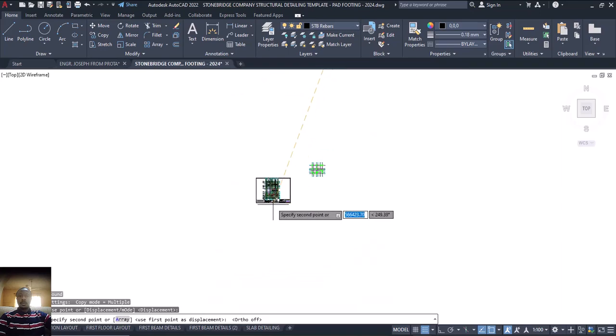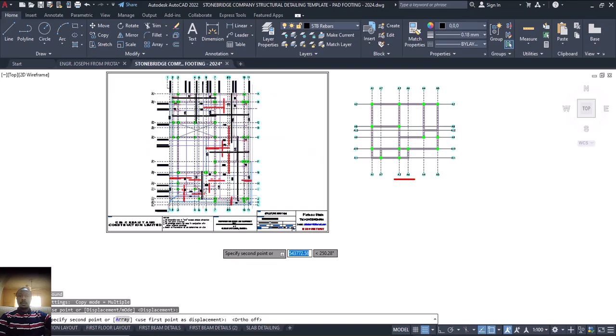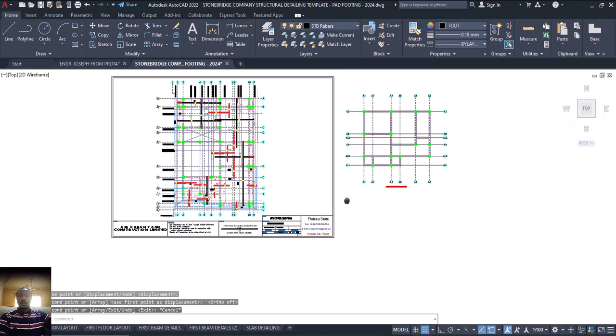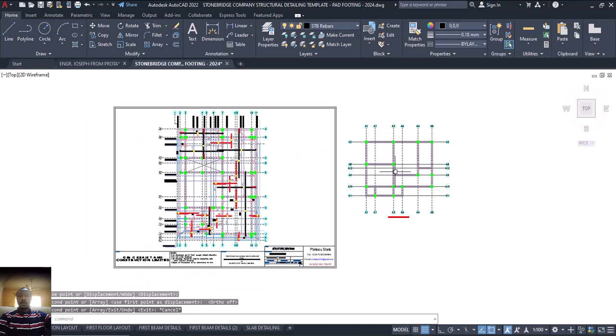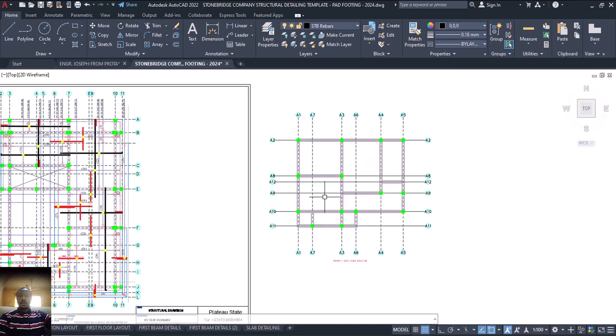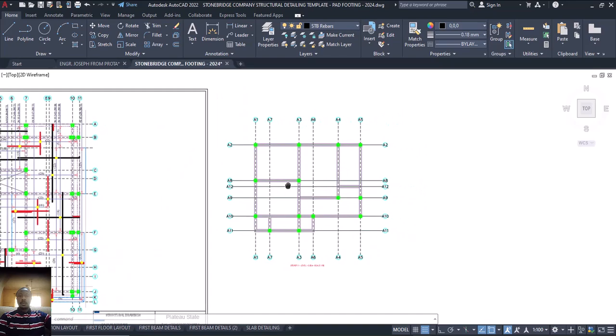I'll paste it here, around here, because I'll be making use of it. Is that okay? That is that. Let me bring it closer. All right, that's fine. Now, once we get to this place, it's time for us to start detailing this slab. Is that okay? That is fine.